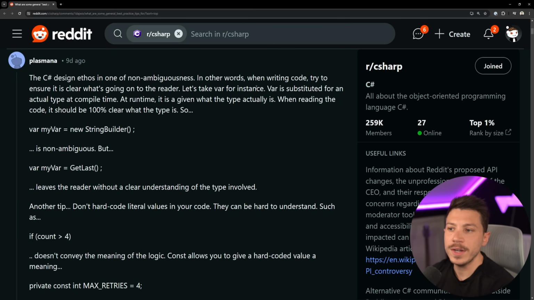Let's take var, for instance, which is a very big point of debate as well. We recently had another one of those var versus should you write the entire type name. And var is substituted for the actual type at compile time. At runtime, it is given what the type actually is. When reading the code, it should be 100% clear what the type is.